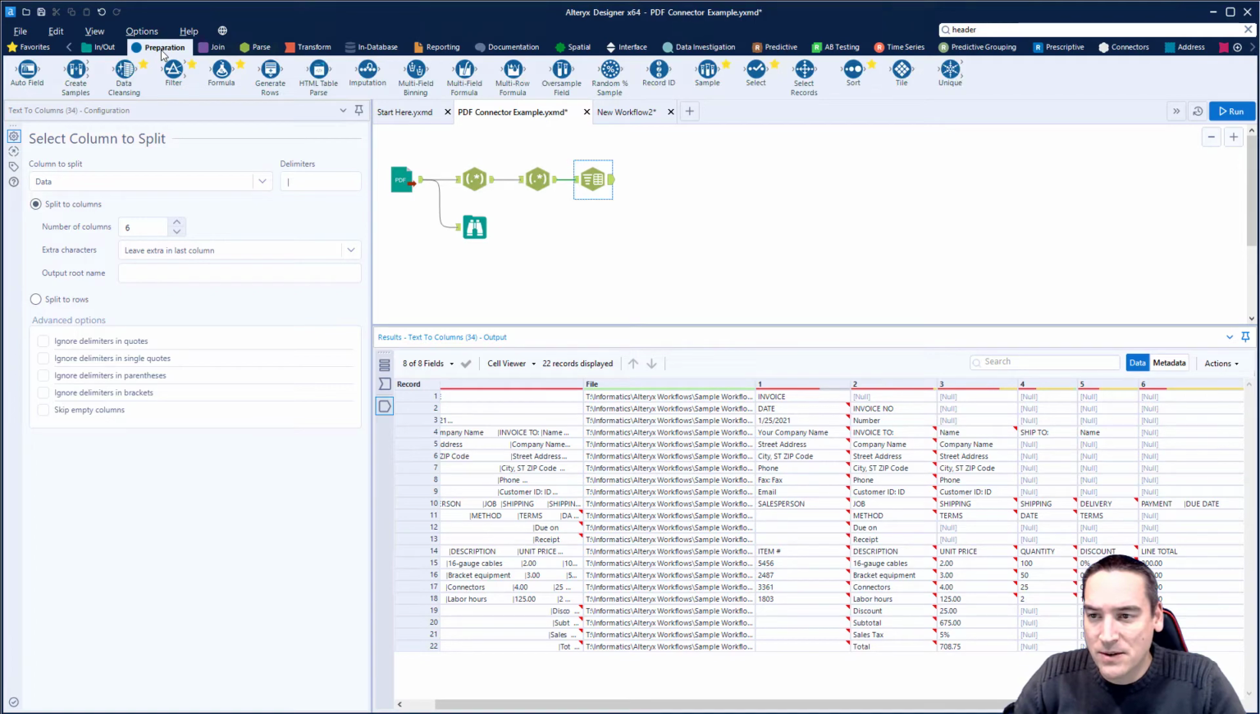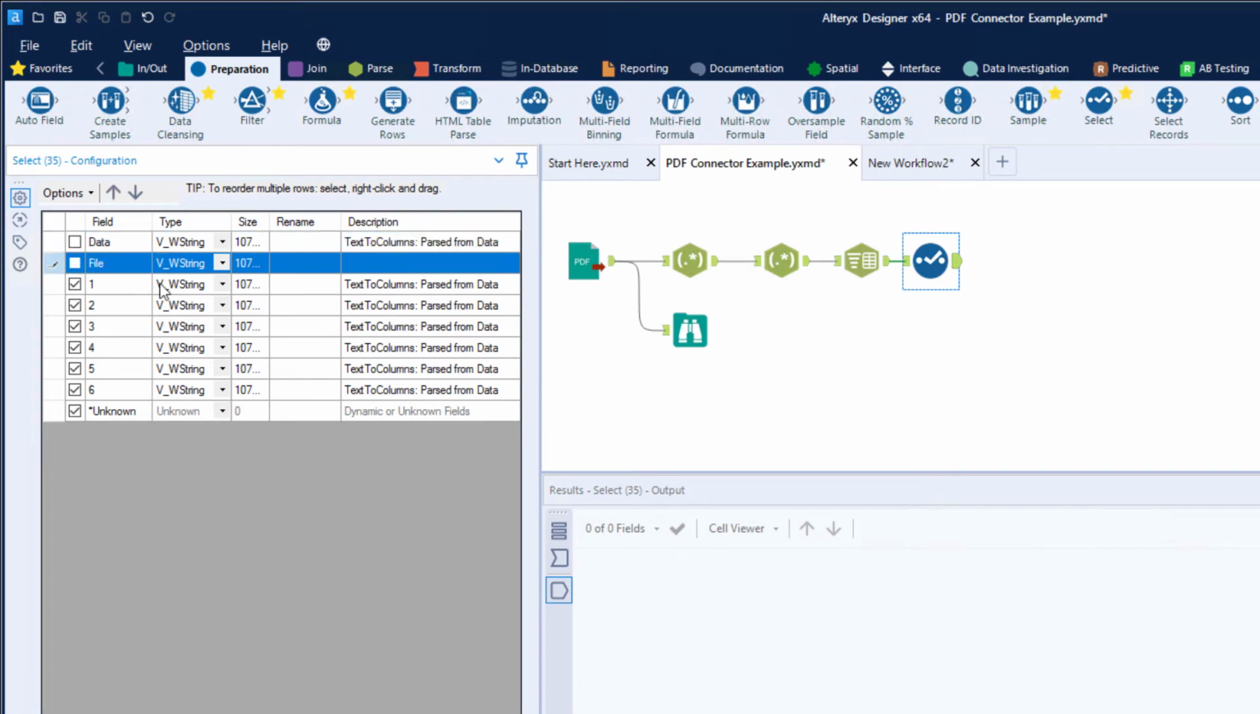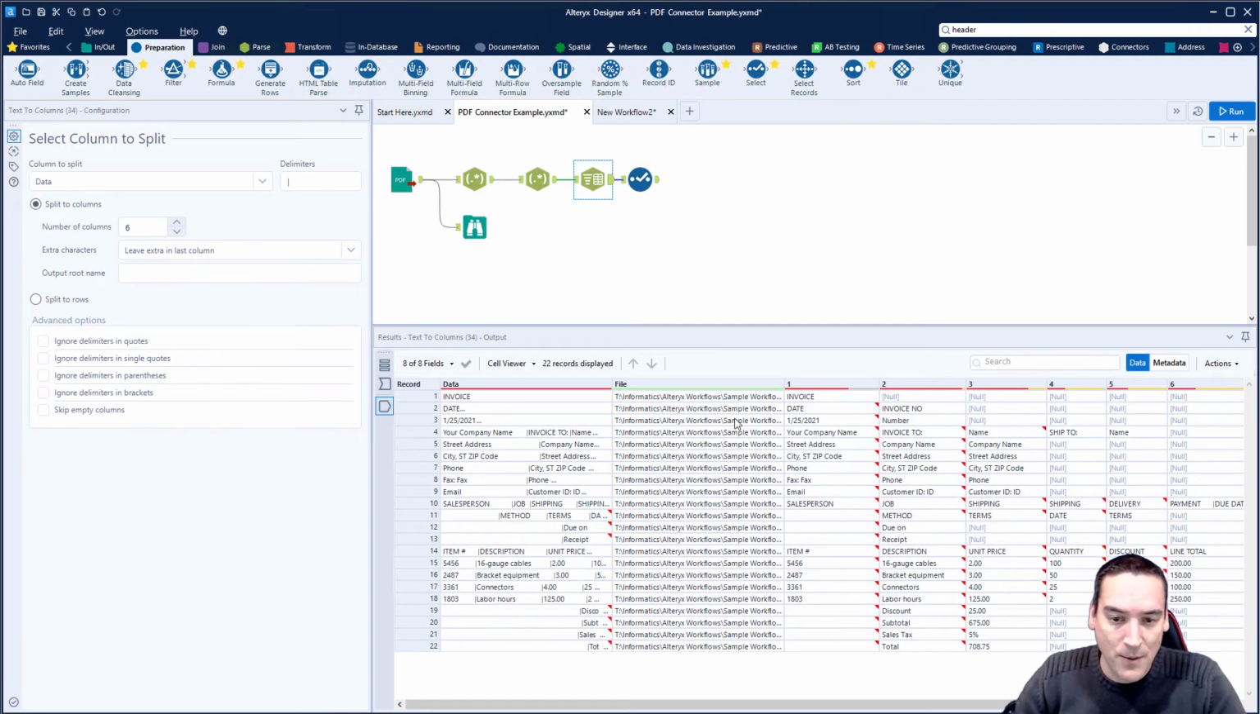Now I'm going to do a couple other things. One of them is to pull in a select tool, and what I want to do is get rid of the data and file component. I don't need that in there anymore. Now, the file may be important if it contains a date of the invoice or some determined characteristic that you need, like the vendor that sent it to you.